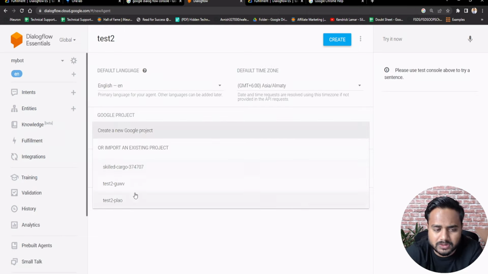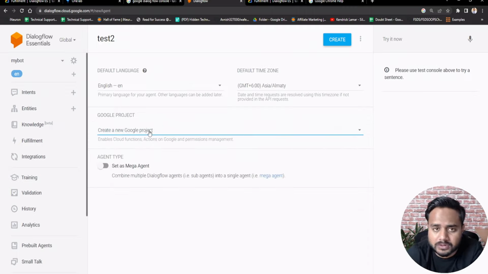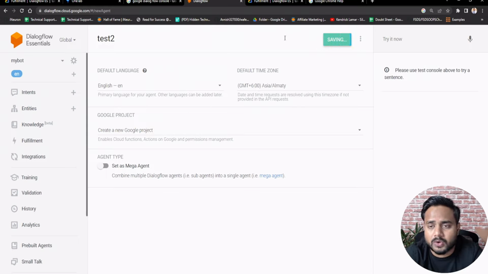There is an option you can see. These are the projects which I already created. You can use any existing project also, but I will keep it by default, so I'm creating a new project. Then you can set it as a mega agent, but we are creating this chatbot just for knowledge purposes, for a basic purpose, so we are not going to set it as a mega agent. I will keep everything by default, and now I'm going to create the agent. Here you can see my agent is getting created.